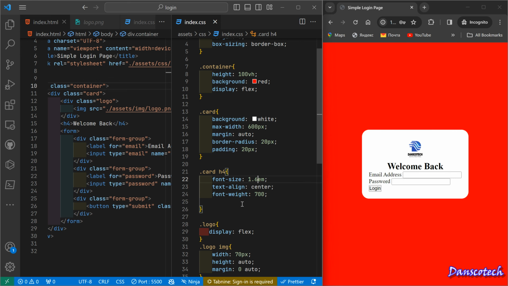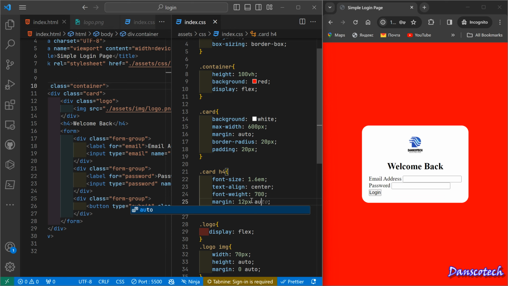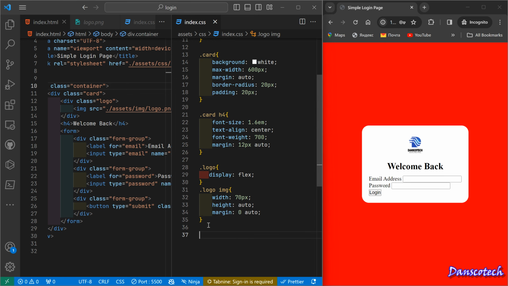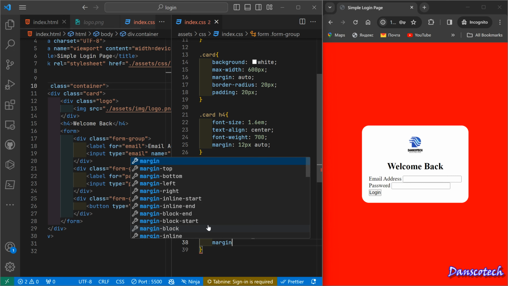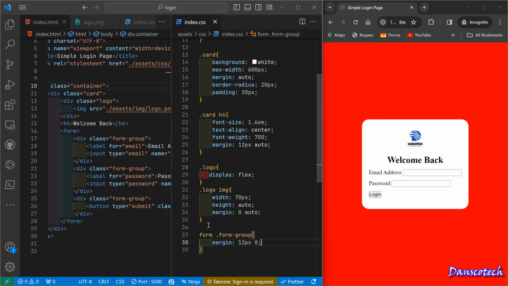1.6M. So margin top and bottom, let me just say 12 pixels, auto. So the next thing is, what do I have to adjust? The email and the password field. So to adjust the email and the password field, it is this one, dot form group, which is this one. So margin top and bottom is 12 pixels, 0 pixel left and right.